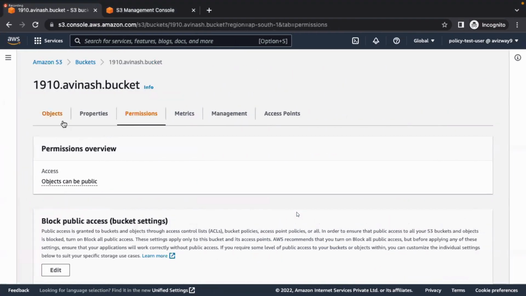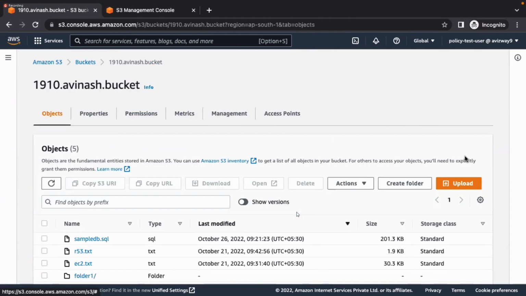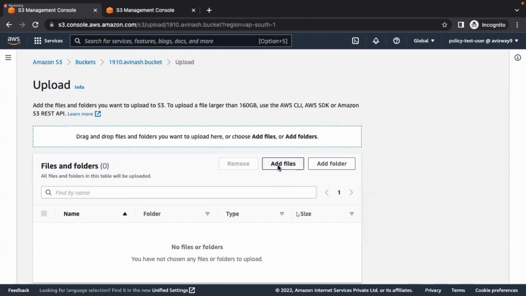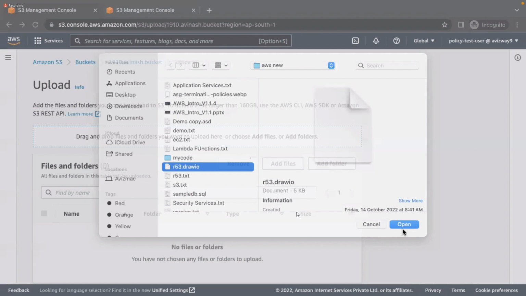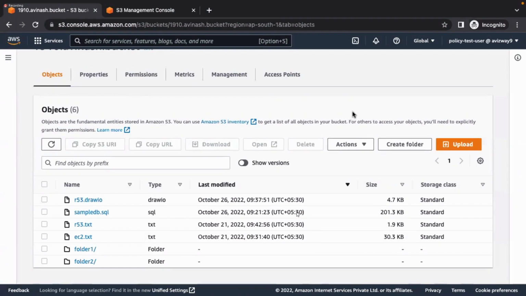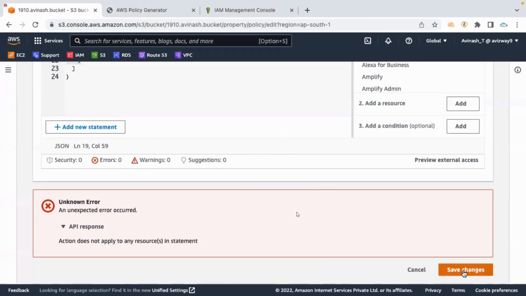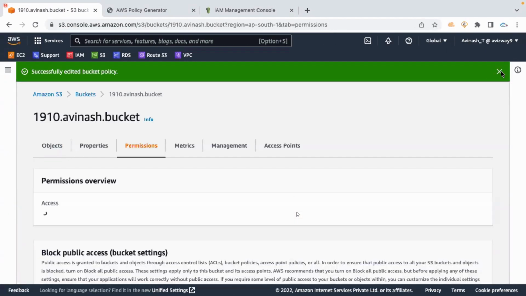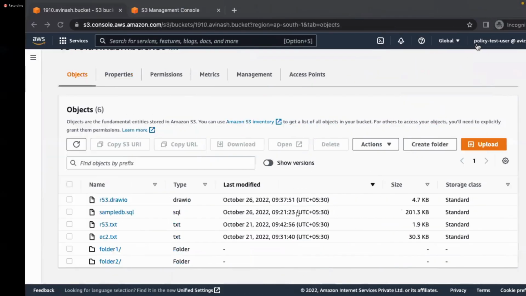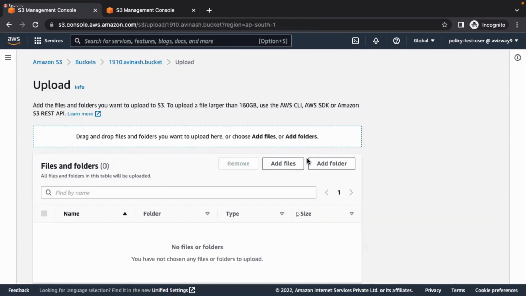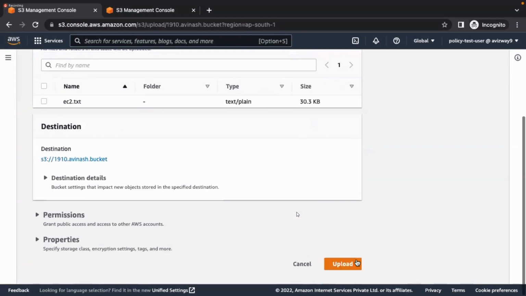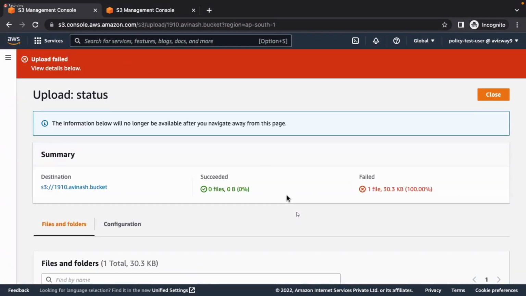Now, if I save it, so far this user is able to upload. Before saving, I'm just doing a test again. Policy test user, upload, add files, selected a file, did the upload. Uploaded successfully. So now I'm going to save these changes. The bucket policy is now saved successfully. Let's switch to this user, policy test user, upload, add files. I'm selecting an object. Whenever this user tries to upload, it gives an error.